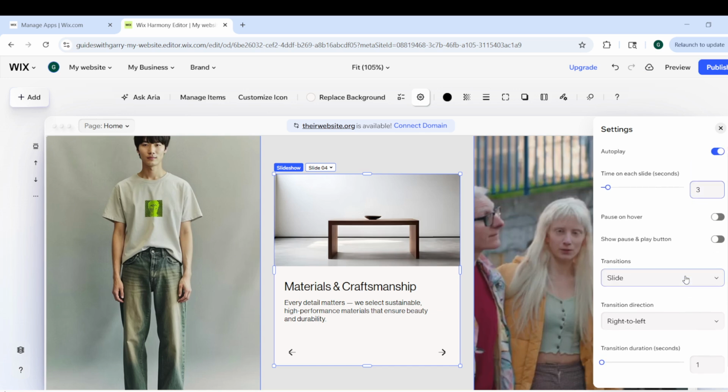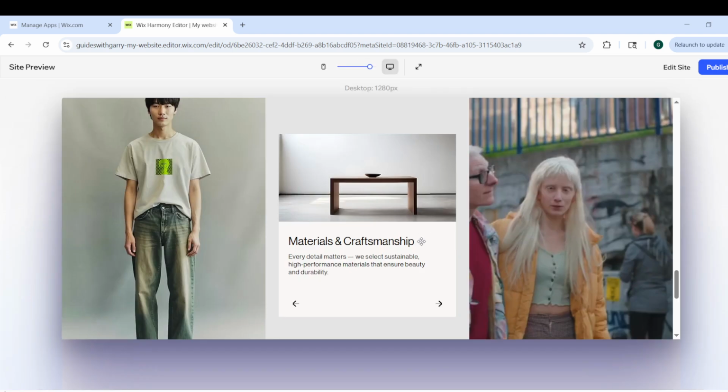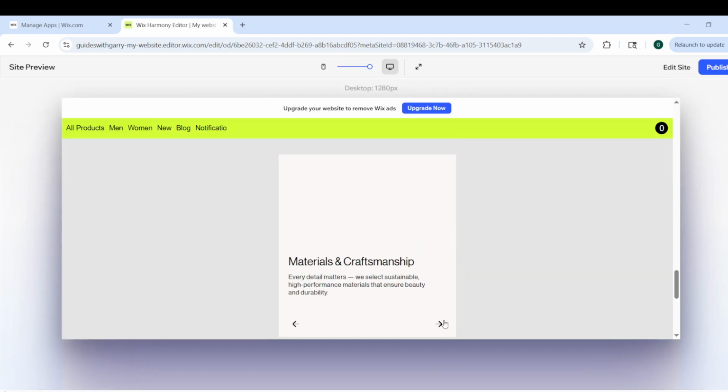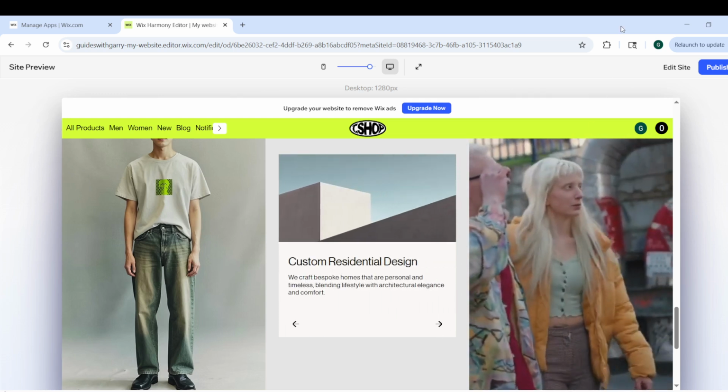Take a moment to review the slider on the page and make sure the images, layout, and movement look the way you want. This quick check can help you catch any spacing or display issues before your changes go live. When everything looks good, click Publish to make the slider visible on your live Wix website. That covers everything you need to know.